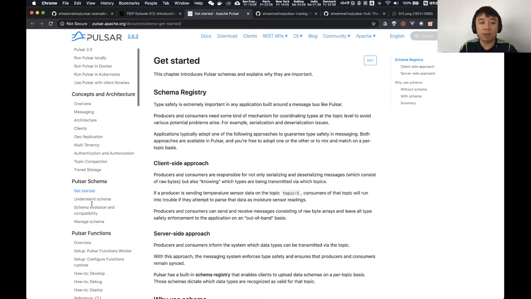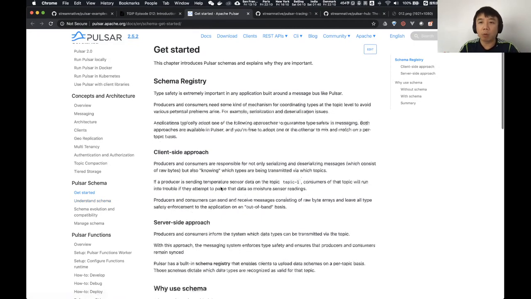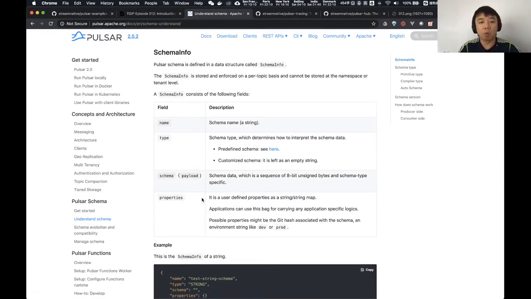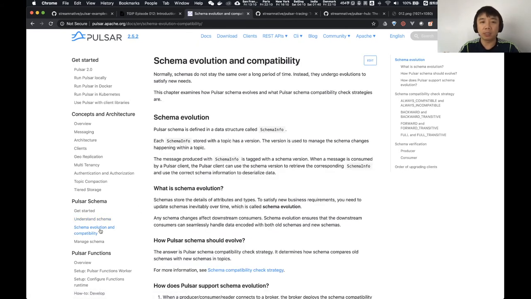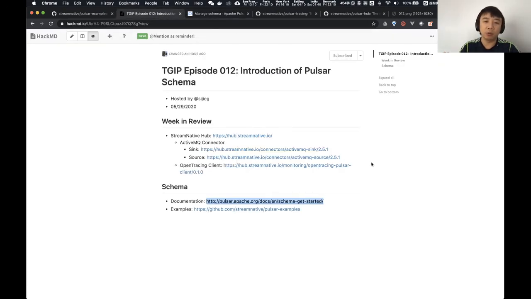In the past few releases, we have caught up on the documentation about schema, like why we need to use schema, understanding a bit about how schema works, as well as schema evolution, compatibility between different strategies, and how you can manage these schemas. So you can use this as a reference in your future work if you want to integrate Pulsar schema into your system.